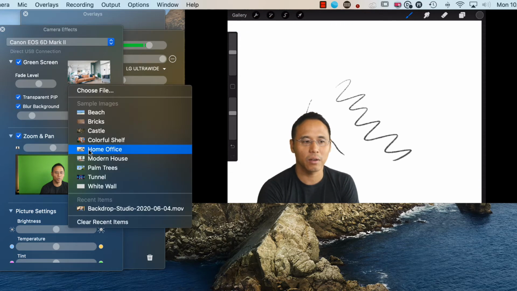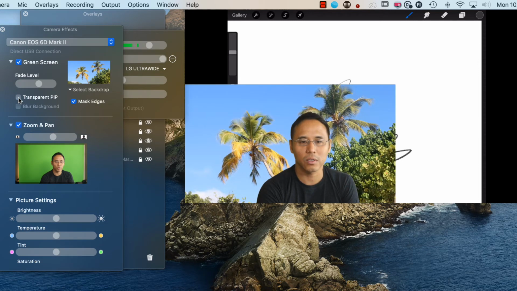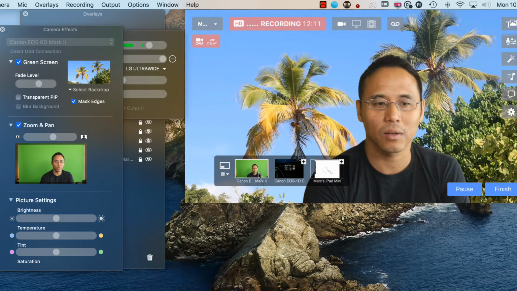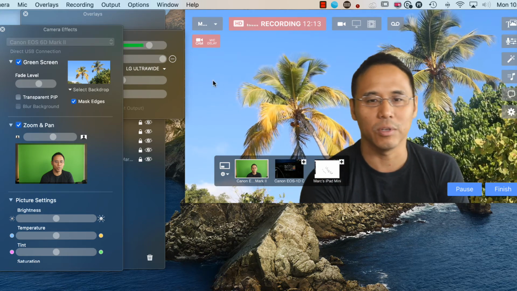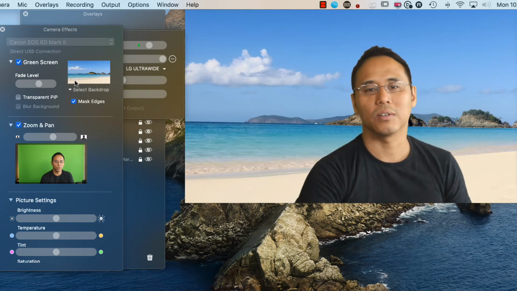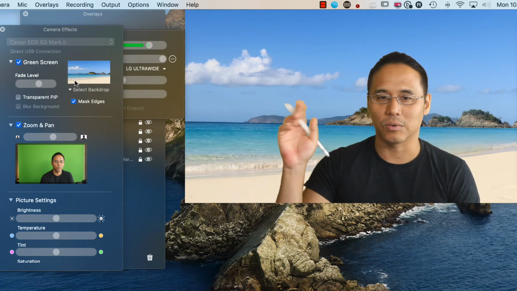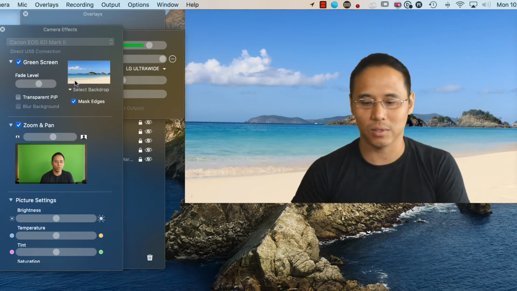And I can even select my backdrop over here. So you can select a movie backdrop like palm trees. And you can see the palm trees are swaying in the wind. So let's just see how that looks. Yay. Okay. So I'm at the beach right now. But that's not really a beach, right? So this is a beach. Yeah, so now I'm on a beach. And don't forget to make your green screen background big enough so you can see yourself moving around.